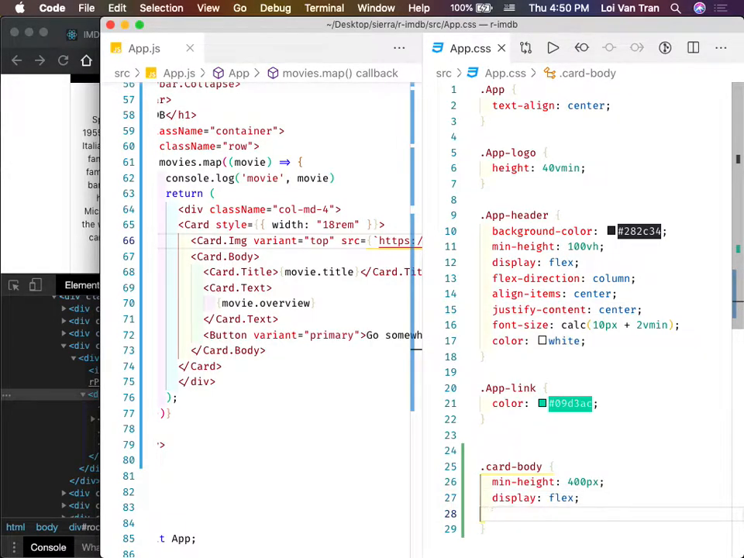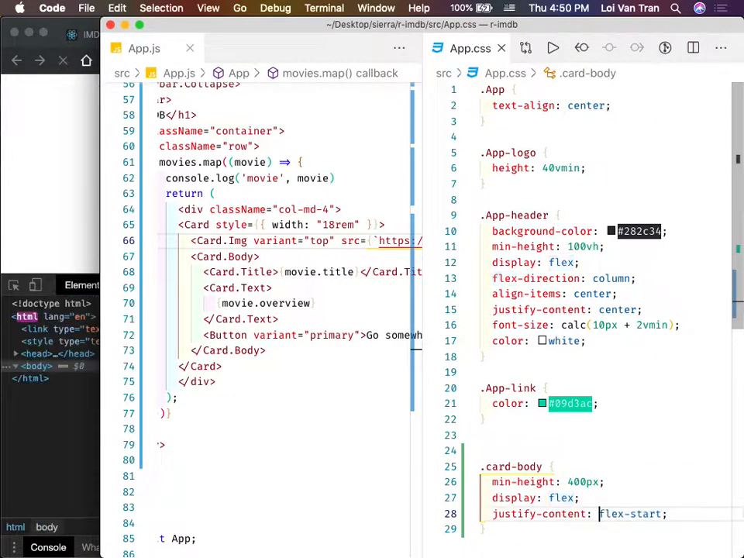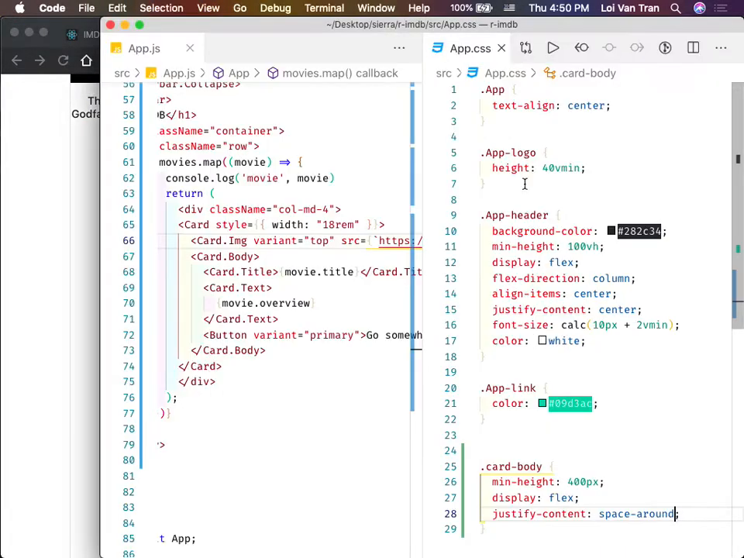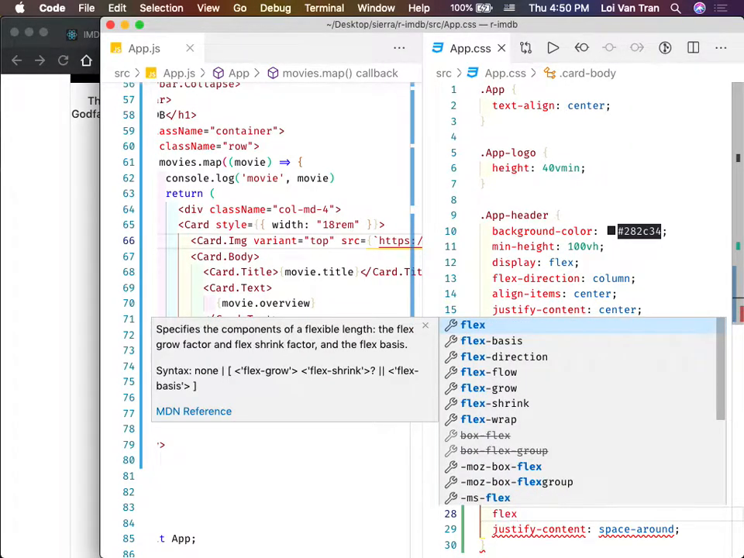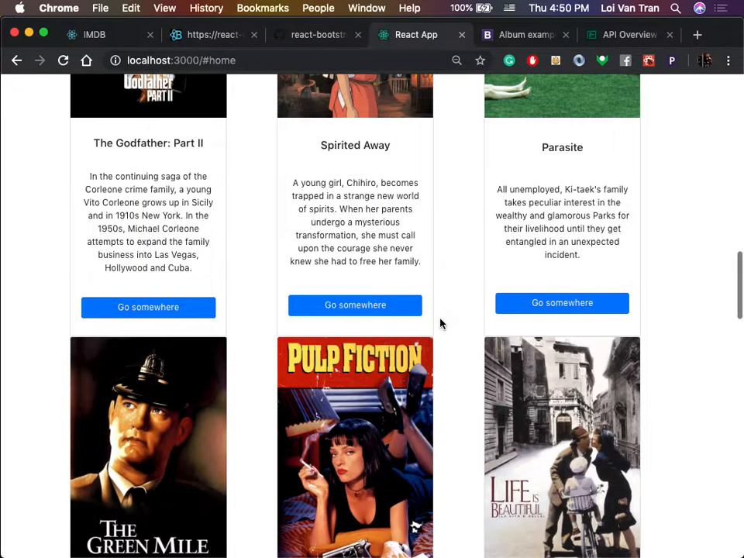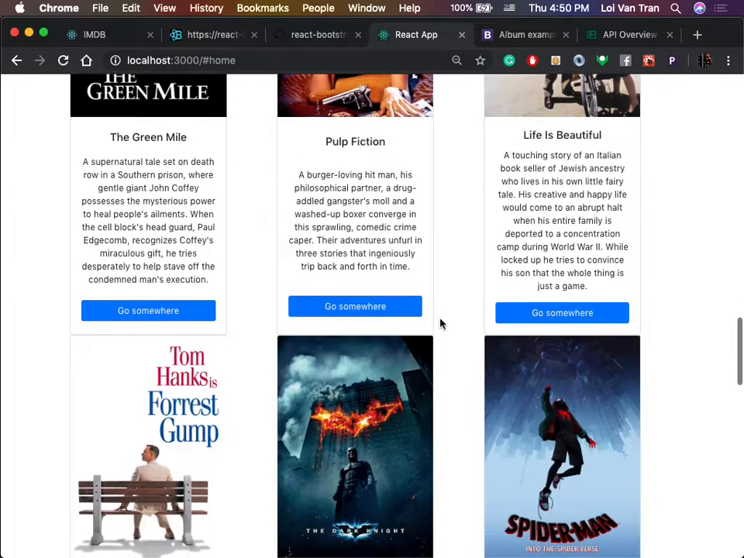I don't like this way. You guys saw the way I like doing it, right? It's justify content, space around. Flex direction column. That kind of works. I don't know if this is as beautiful if you ask me, right?